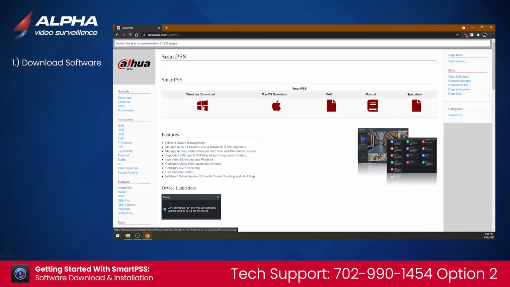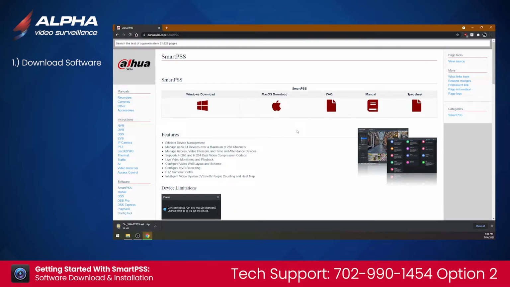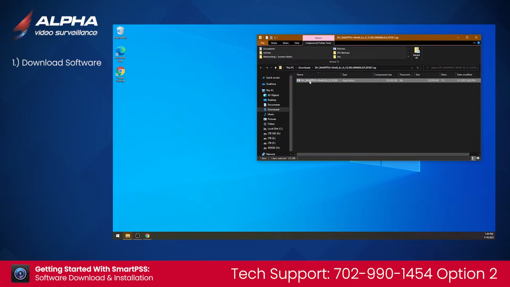Once the portal loads, click on the Windows icon and a save box will appear. Save the install file onto your computer and the file will begin to download. Once the download is complete, locate the file on your computer and double-click it to start the install process.